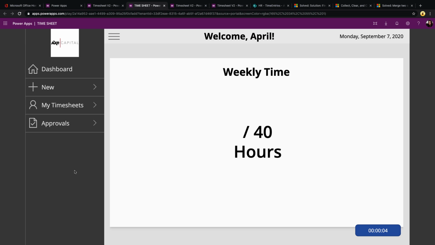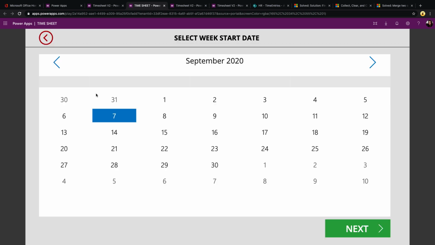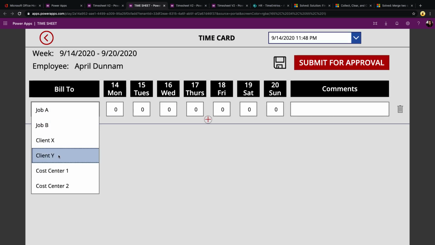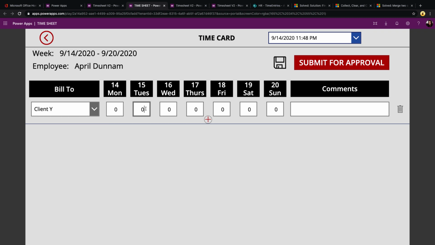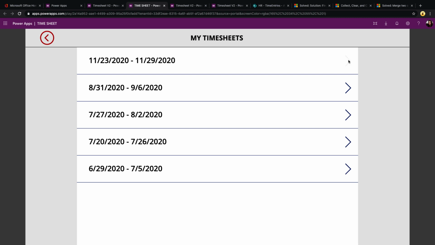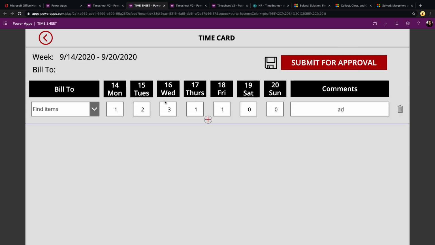So just to level set, this is the original Timesheet app that I had built. You had a landing screen with a little left navigation. We could add a new timesheet here. You'd have to select the day of the week to start with and then click next, and that would take you to the main screen where you would select the client this is for, put in the dates, and you can see your existing timesheets, select from the list, fill out the information and submit for approval.